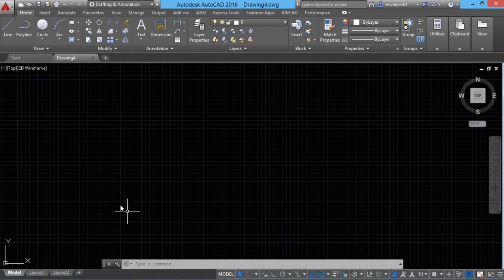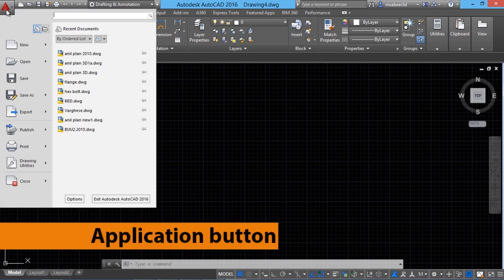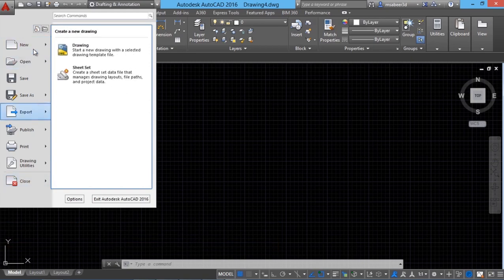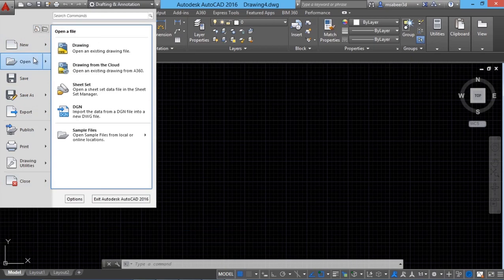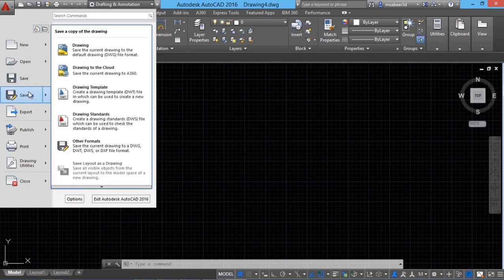And you can see the interface of the AutoCAD software. At the upper left corner, I have a button, and this button is called the Application button. When I click over here, I'll get a menu. And this is called the Application menu. You must already be familiar with all these items which are displayed here. When I click on New, I can open a new drawing. When I click on Open, I can open an existing file. By clicking on Save, I can save a file. And when I click on Save As, I can save a drawing file in a different name.